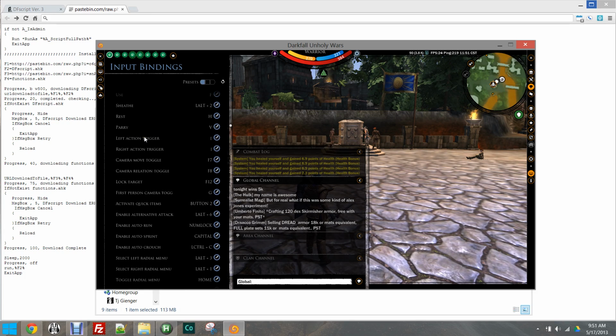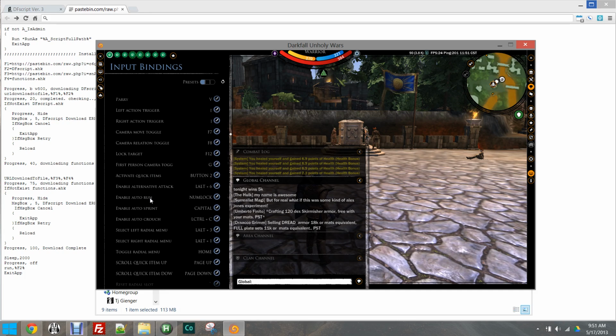And then there's one more that I want to show you real quick. Okay, it's select left radial menu. This can be whatever you want, but I highly suggest it does not have Alt, Shift, or Control in it. And I will show you why in just a second. Like mine automatically switched to left Alt 3 because of another keybind that I changed earlier.